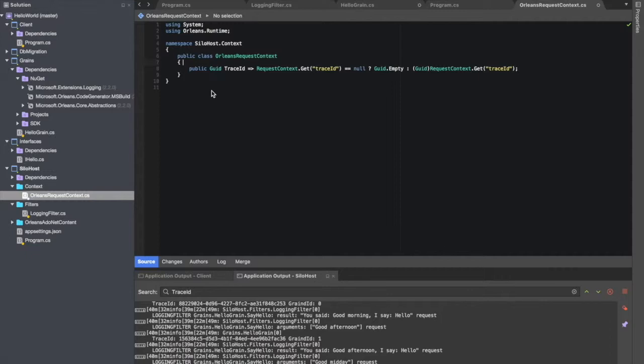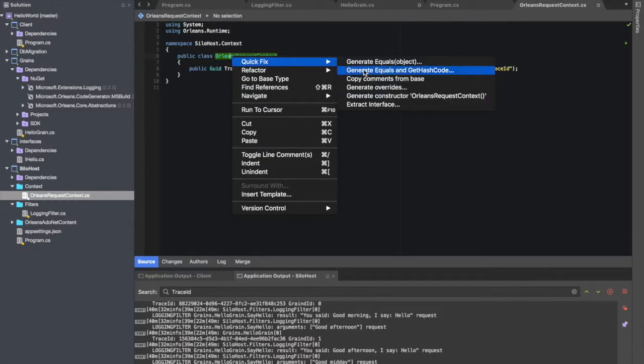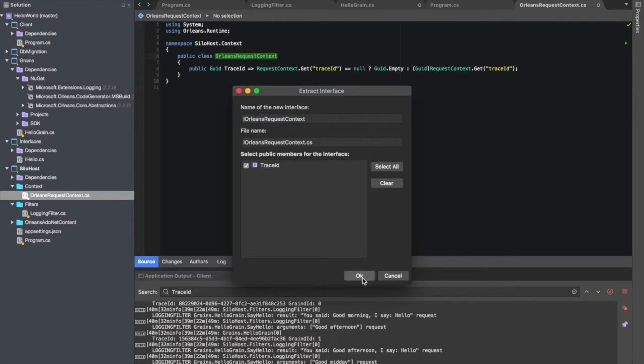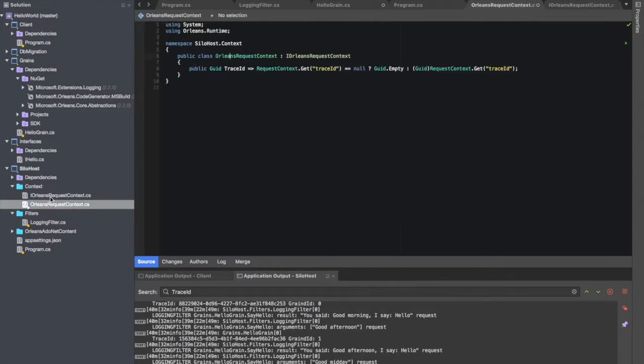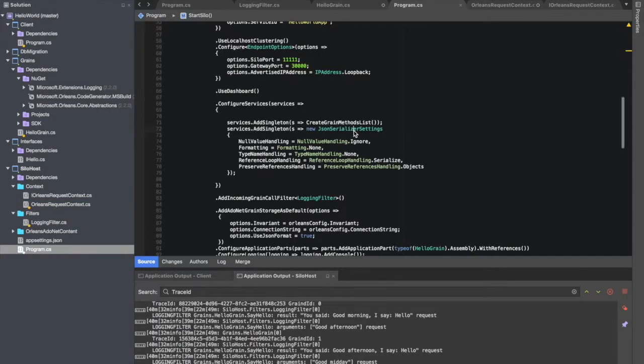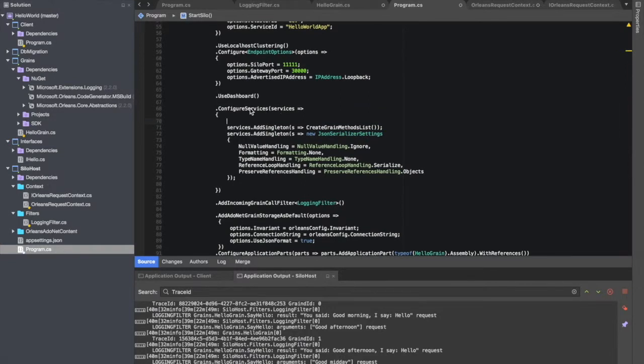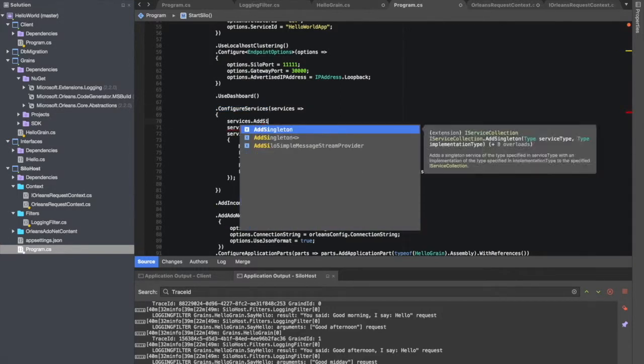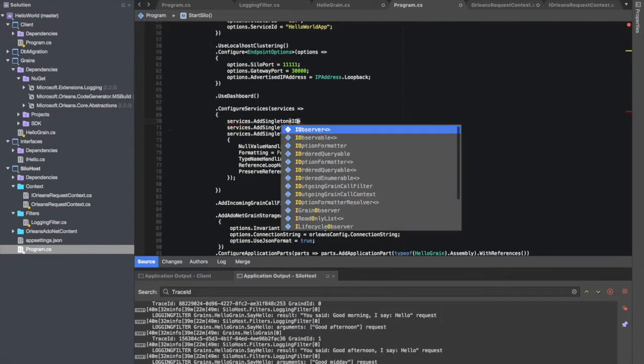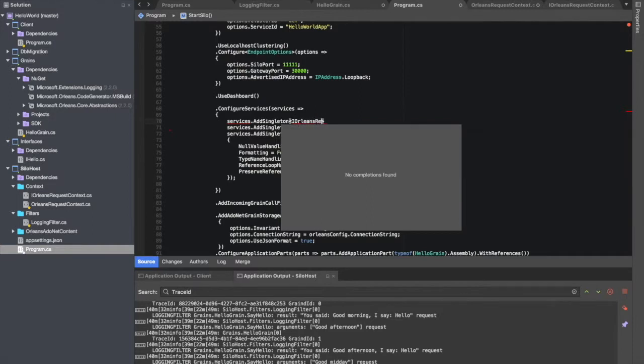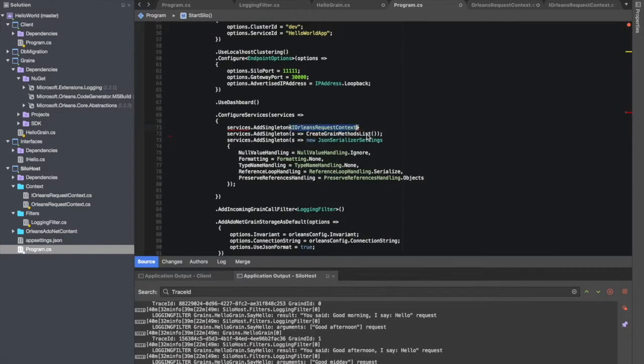To make it injectable, to register it into DI, it has to have an interface. So we simply extract the interface. Perfect. And we can inject it into the DI. So this is our ConfigureServices part of the silo implementation, and we register another service into the DI. We'll do it like IOrleansRequestContext and OrleansRequestContext. Hopefully no typos. It can be a singleton, it's fine as well. So we are registered in DI.